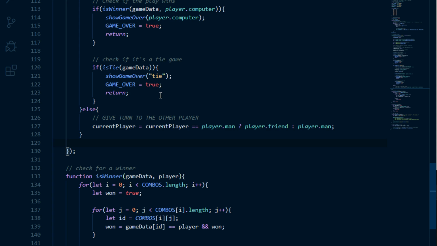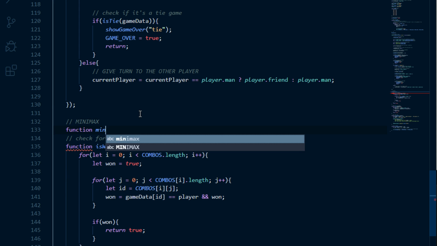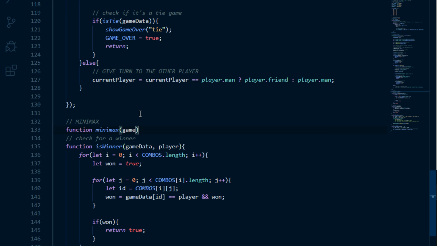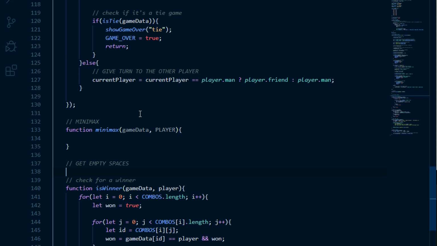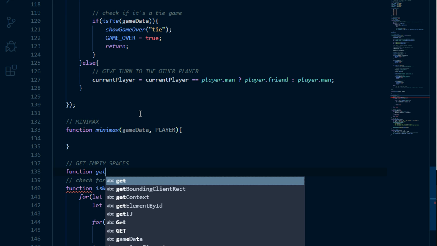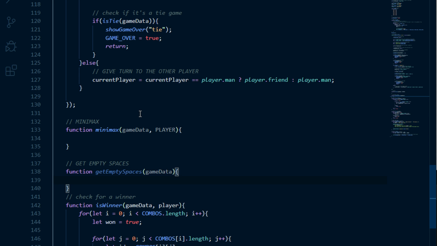and now I will go and create the functions. The first one is the minimax function. This will take in the game data and the player as parameters. Then the getEmptySpaces function. This function here will take in as a parameter just the game data array.